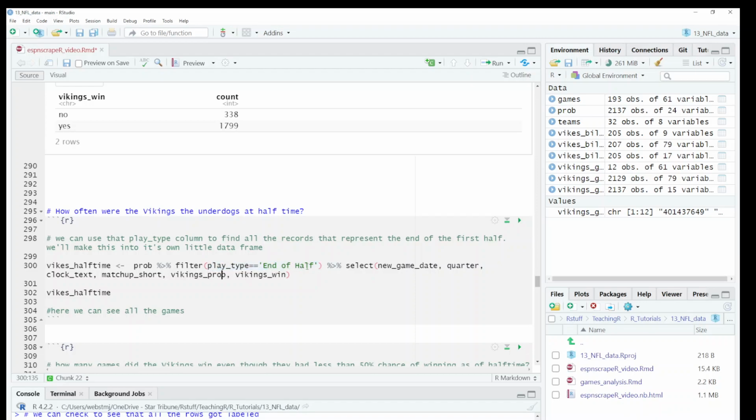So I want to filter this data down to only the ones where it's at the end of the half. I should note that this record only happens truly at halftime. The end of the second half is denoted with either end of game or end of regulation. So we're going to just have it pull a few pieces of information out and put it in a new data frame called Vikes halftime.